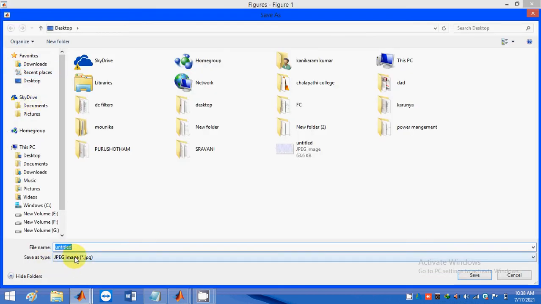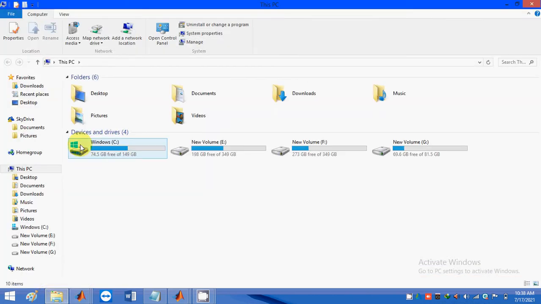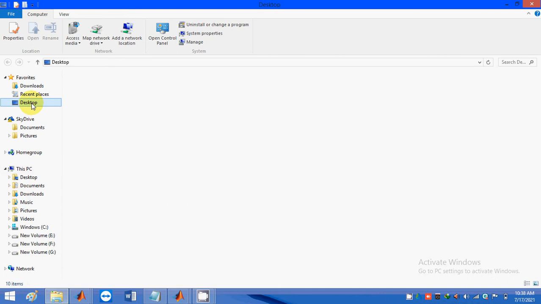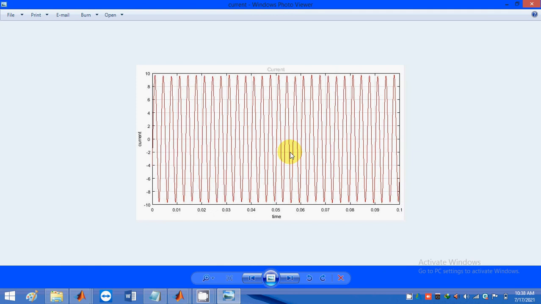Here we have save type as JPG image format. Choose the JPG image format and change the name to whatever name we require. I am saving this image as current waveform on the desktop. Now you see on the desktop we have the result image. This is one format to save the results, and we also have another format to save the results.